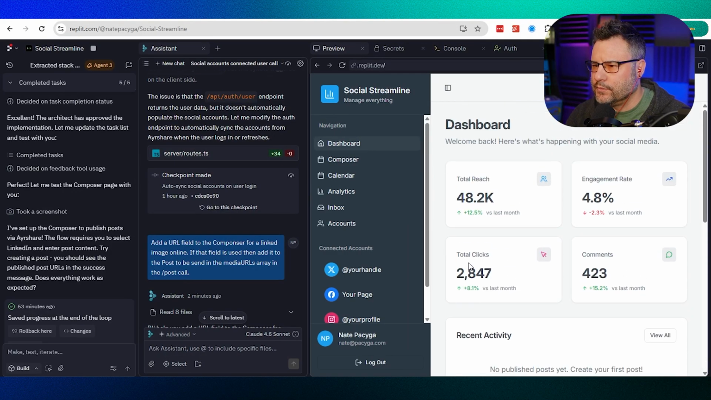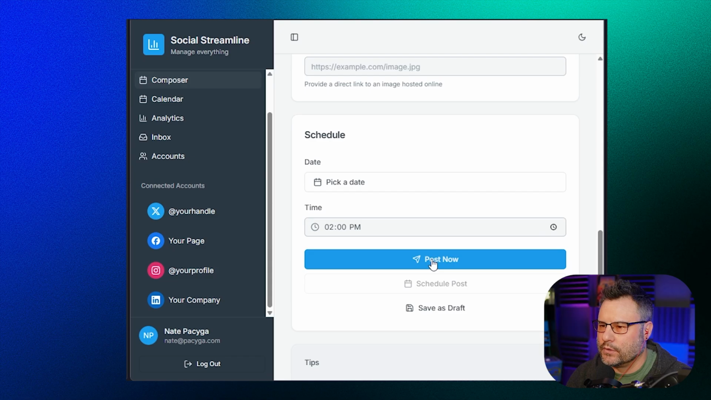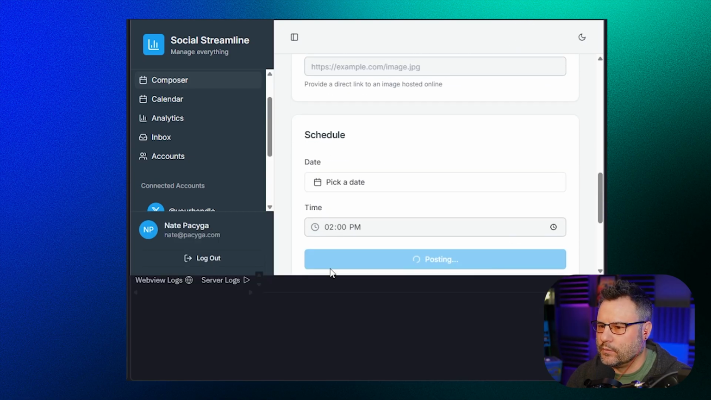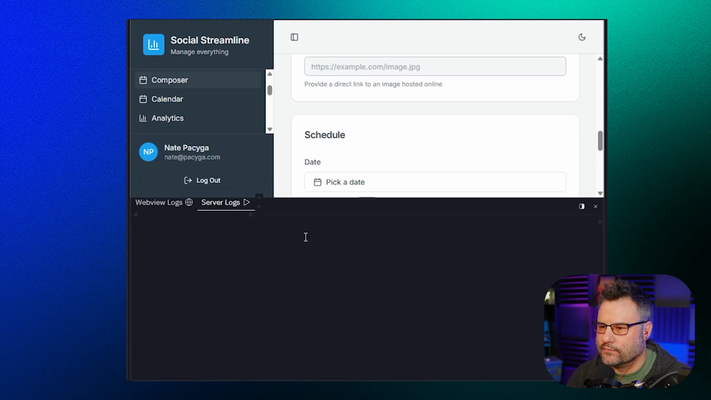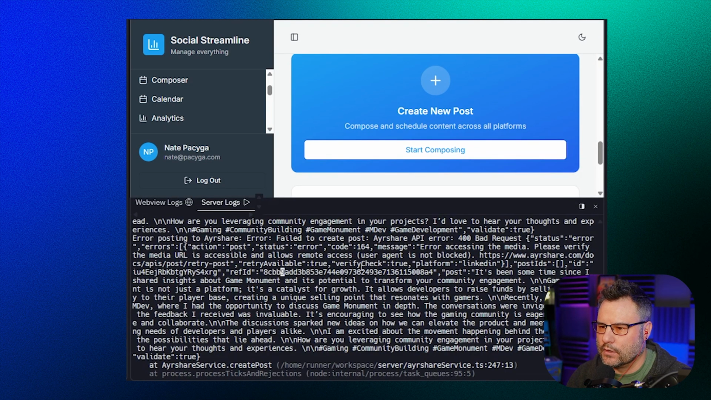Okay, so I don't believe that worked. So we're going to do LinkedIn, post content. We're going to do post now without the URL field. Let's see if this works. What we have functionally so far. Let's see what happens here. If it even looks at the URL field.